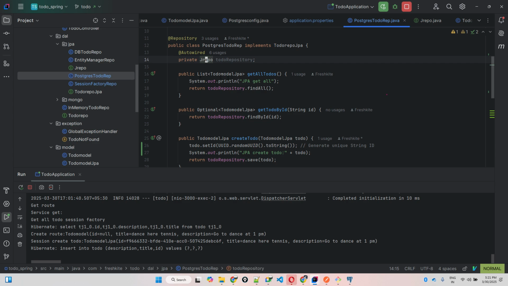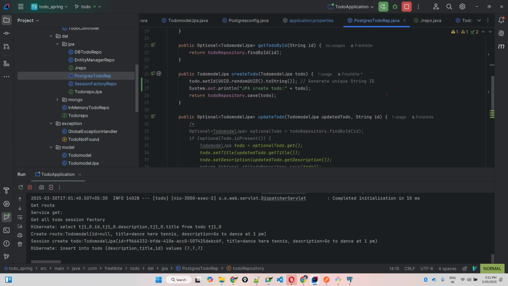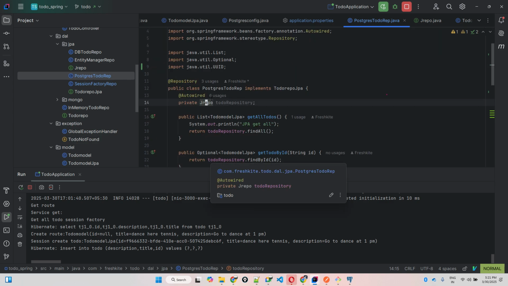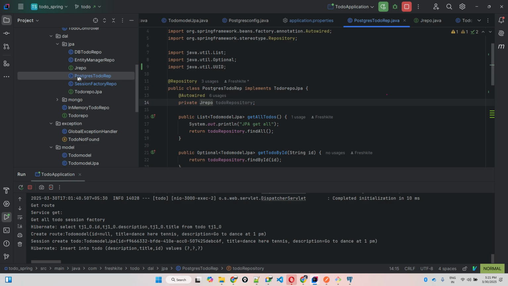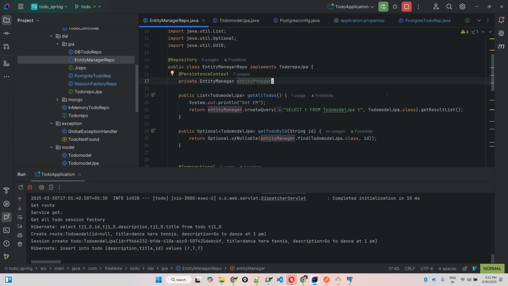In case you have more than one table, you need to have more than one JRepo to get records or update the table. This is how to interact with the database using the JPA repository interface, and using the entity manager.